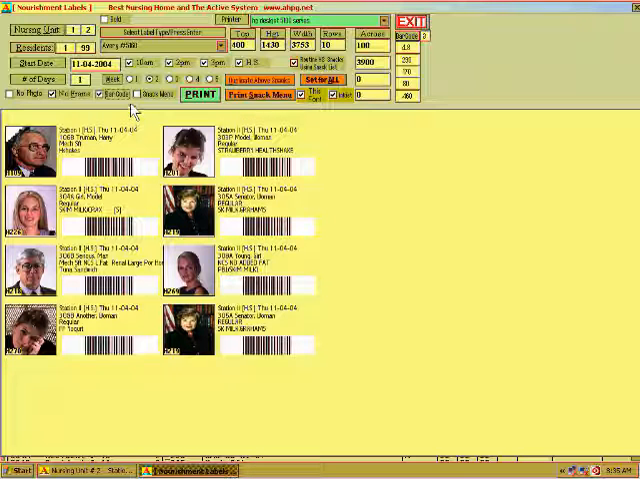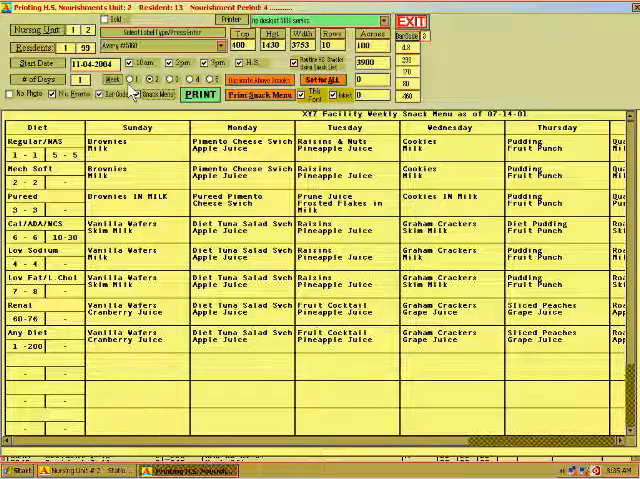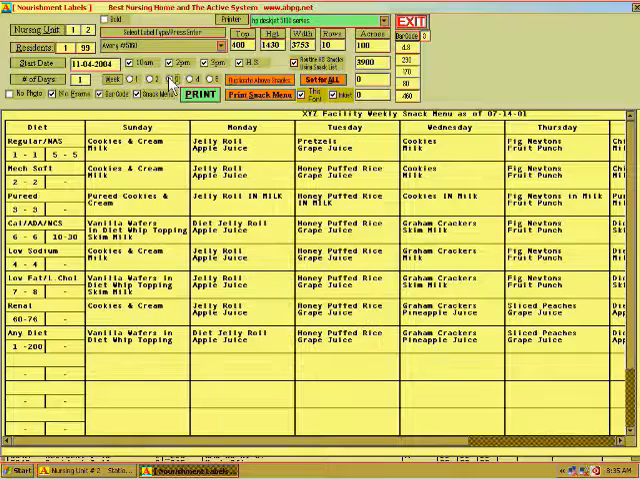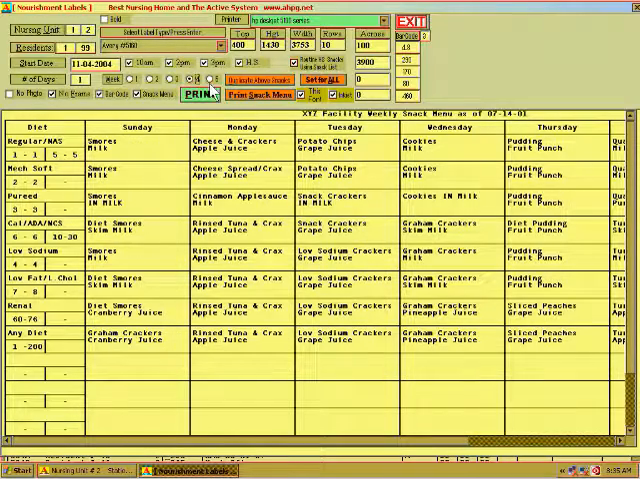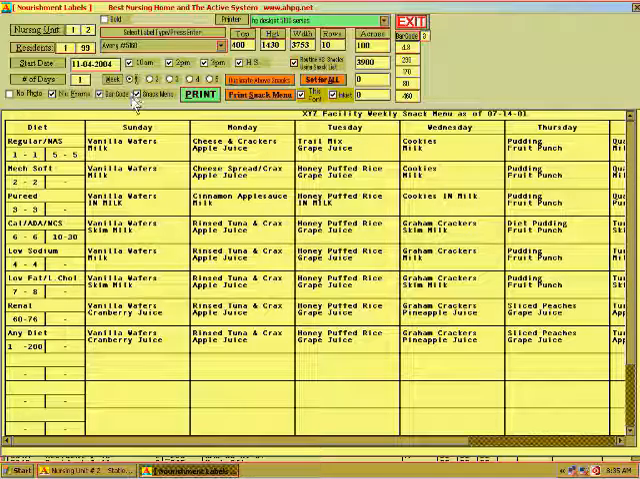The fourth box is the snack menu. If you check that, you have a snack menu that shows up, and you'll notice above it you have the week numbers. You have a different menu for 5 different weeks that you can select. And you can edit this menu very quickly. Just click on it and start typing over to change it any way that you want.